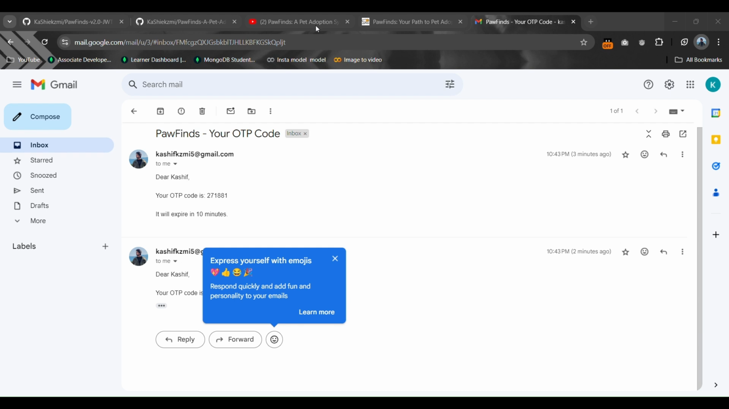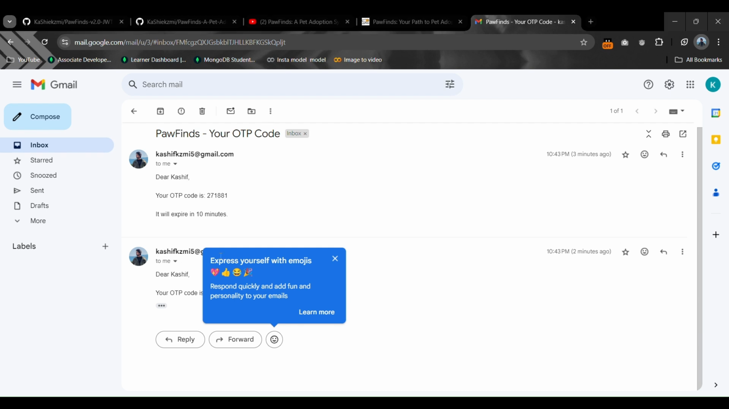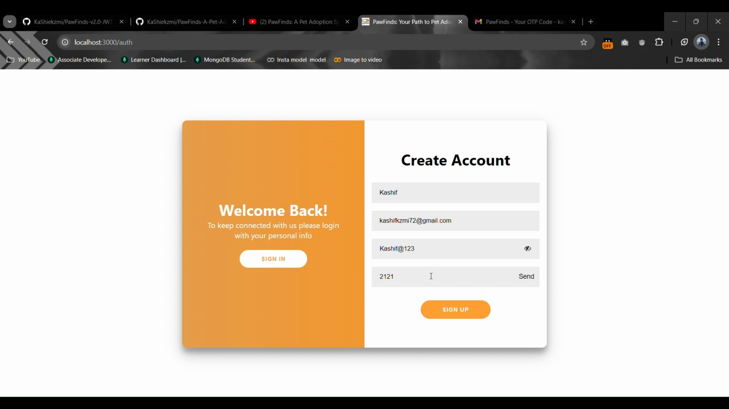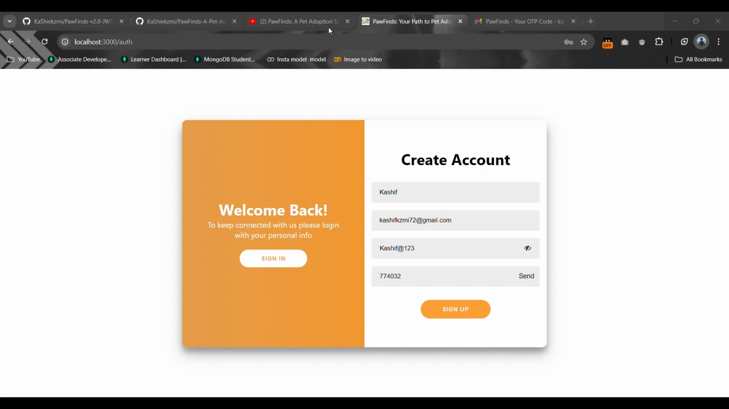I am currently using my personal email Kashif Kazmi with NodeMailer to send OTPs. Now let's copy and paste the received OTP in the sign up page. The generated OTP will expire after 10 minutes. If the user clicks this sign up button after 10 minutes, the OTP will expire and the system will not allow the user to sign up with this OTP. They will be asked to resend a new OTP to validate the new user.